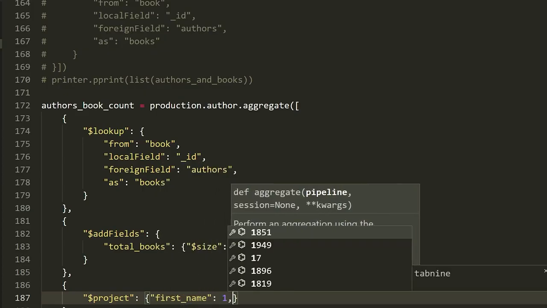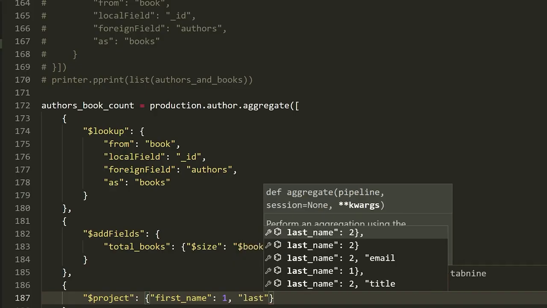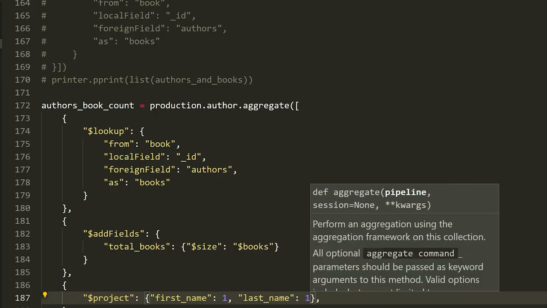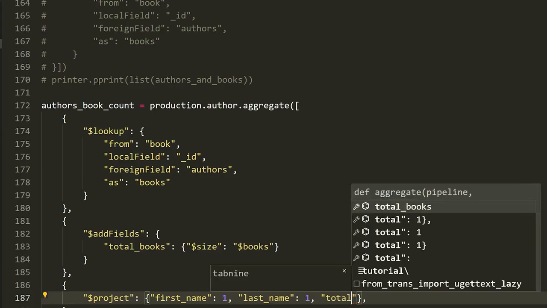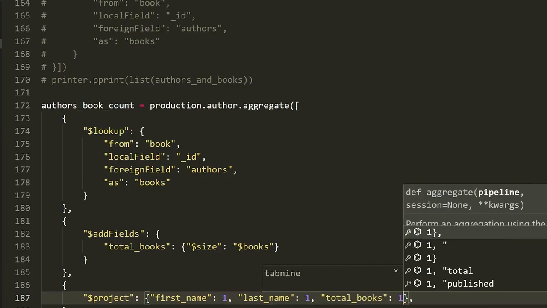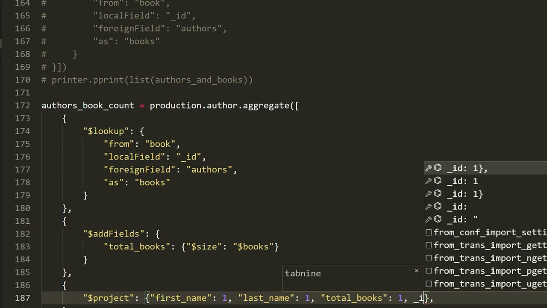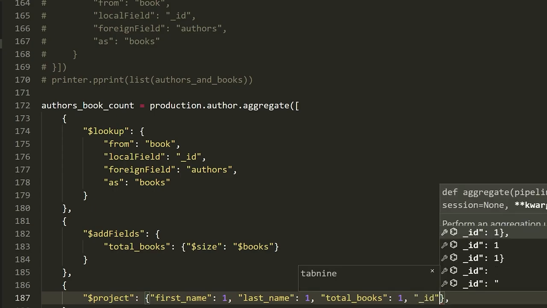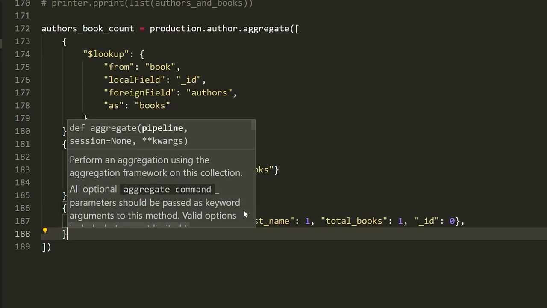So the field I want is first name. I want the last name as well. So this will be a 1. I want to get my total books field, which I just created in the last step. So I'm going to say total books is equal to 1. And then I'll grab the underscore ID. And I'm just going to manually set this to be 0 so that we don't get the ID.